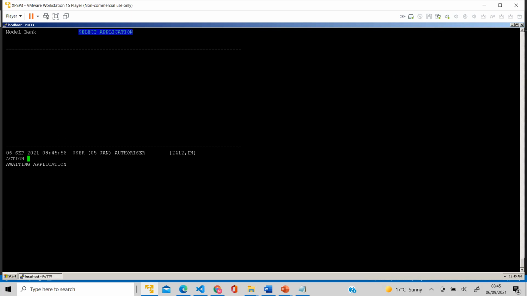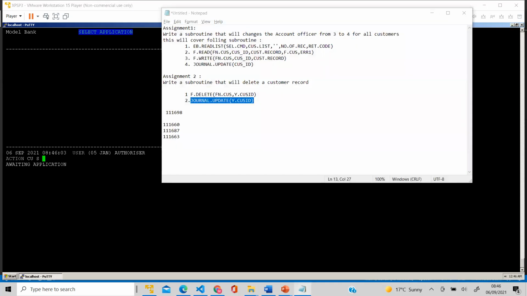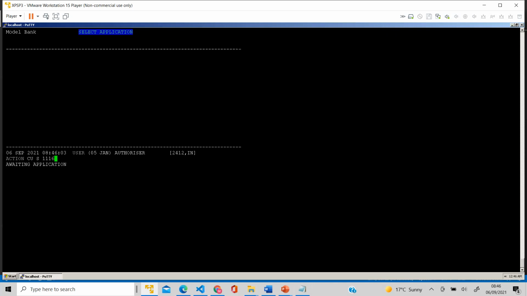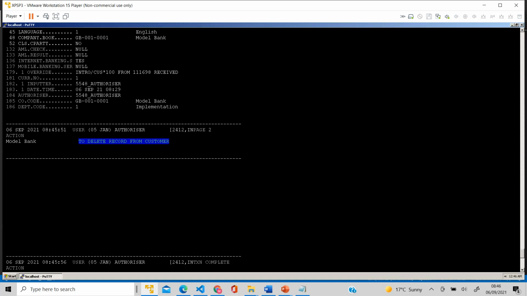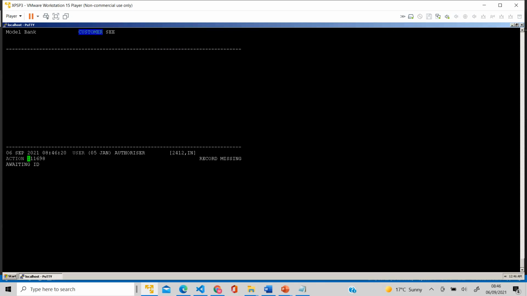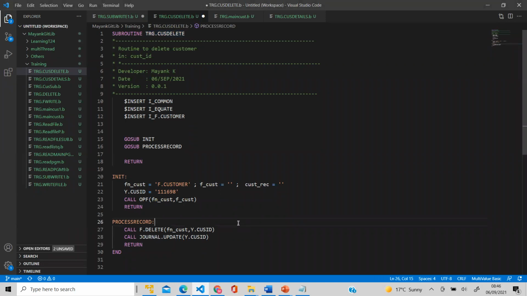To run a subroutine, what we have to do, we need to write this. I'm going to execute this now. trg.custdelete. It's done. If you don't see any error, it means it's executed. So now we will validate the customer. What was the customer number? 111698. Record missing. It was deleted. You see, you understood, is it? Yes. It's done. So this code is done.